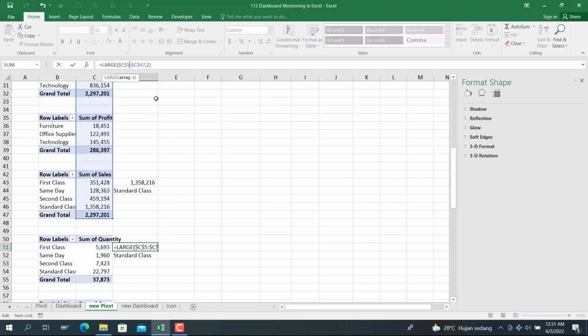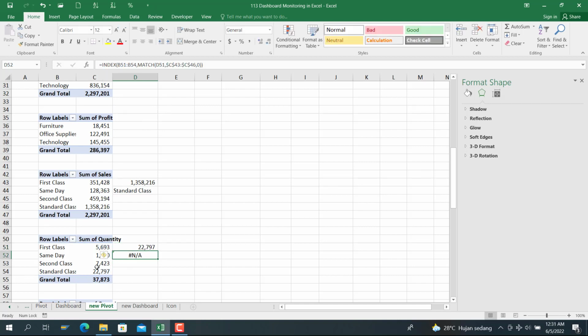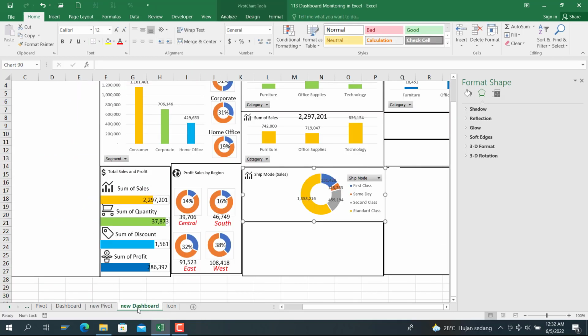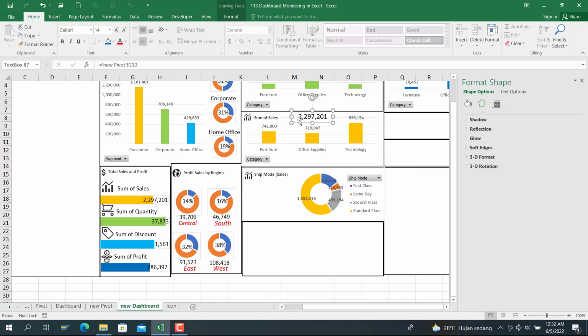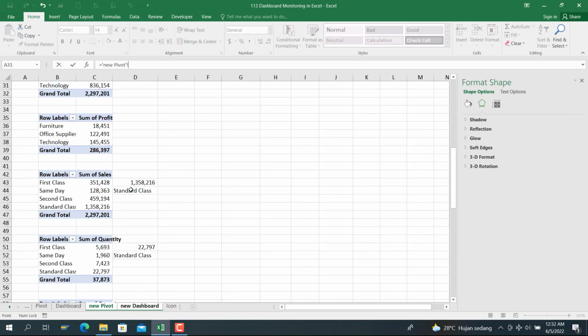And for the next, we also need this, and the reference change to C51 until C54, not 54, 55, C55, and use the second large number 2, and the reference index from B51 to B54, and the reference change to B51 until B54. This is standard class 2, and then you can easily use the string function, the equals as the pivot. The name is standard class.